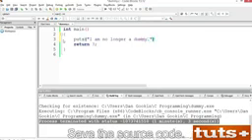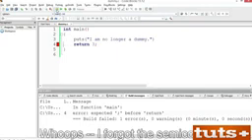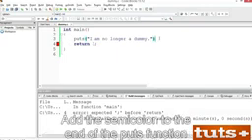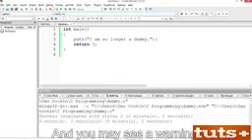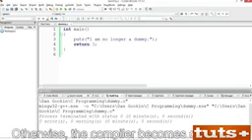Save the source code. Build. Whoops, I forgot the semicolon. That happens, so get used to it. Add the semicolon to the end of the puts function at line 3. Save. Build. And you may see a warning. Even if you don't, you need to know that the puts function requires a definition before it can be used. Otherwise, the compiler becomes confused.